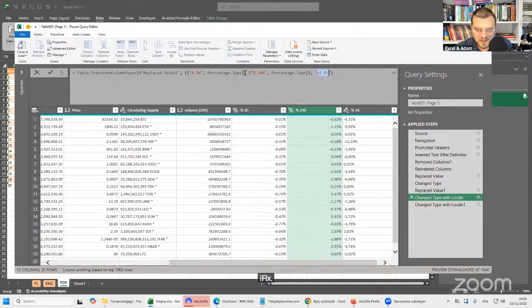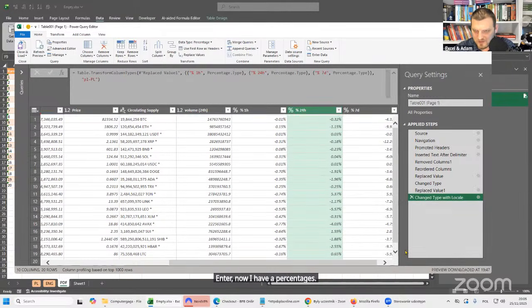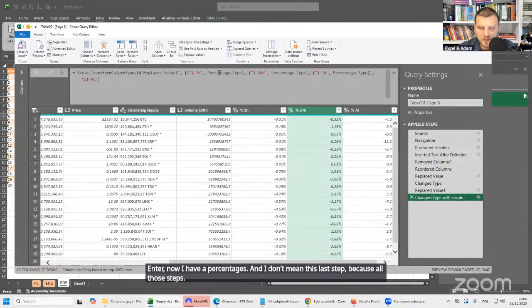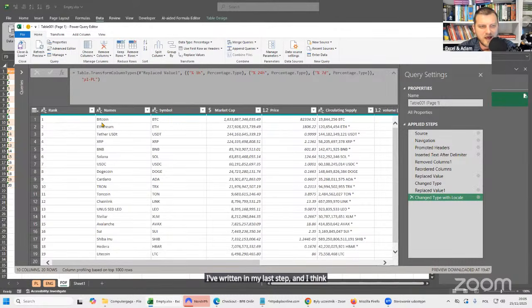So based on that, I can copy this part, and I want to change the 7 days column also. So now I have text, Enter. Now I have percentages, and I don't need this last step because all those steps are written in my last step. And I think it's enough steps, enough changes for this file.